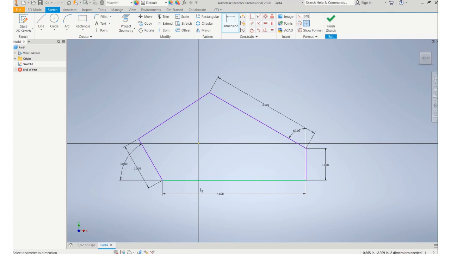Now notice it's still purple because I don't have it constrained or dimensioned to the origin. And it's a good idea because it helps you understand if your drawing is fully dimensioned. If you notice down in the lower right hand corner, it tells me I still need 2 dimensions in order to have it fully constrained, and that would be just the dimensions to orient it back to there.